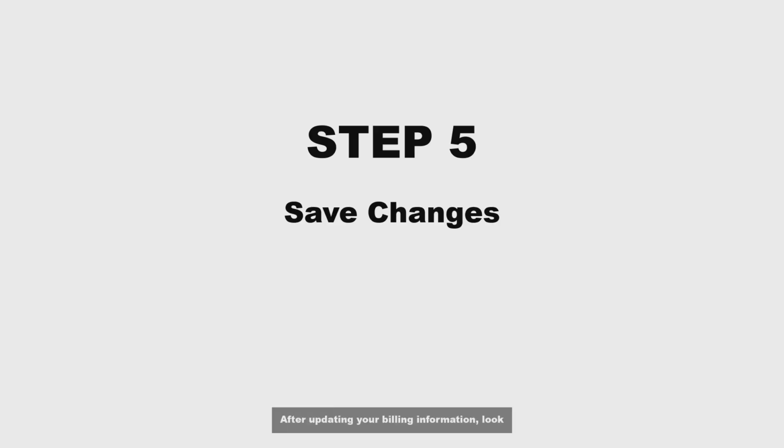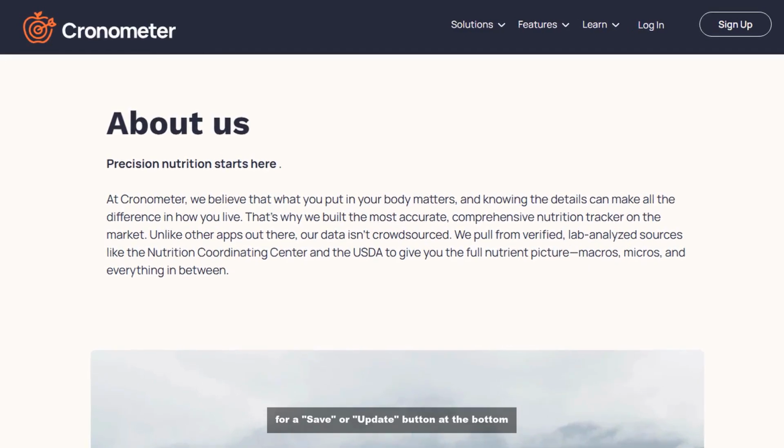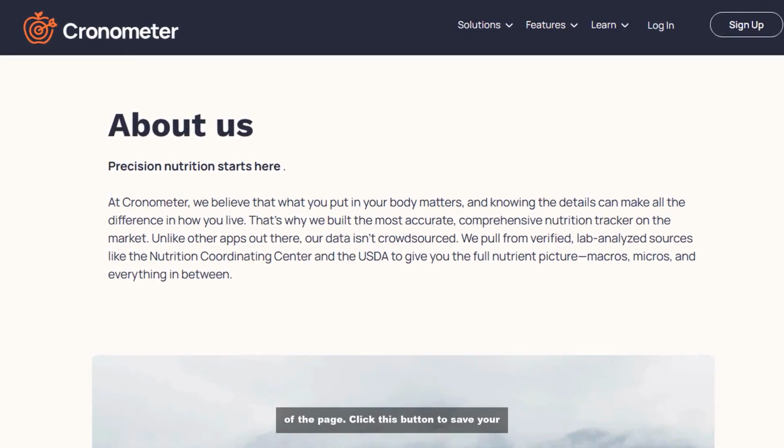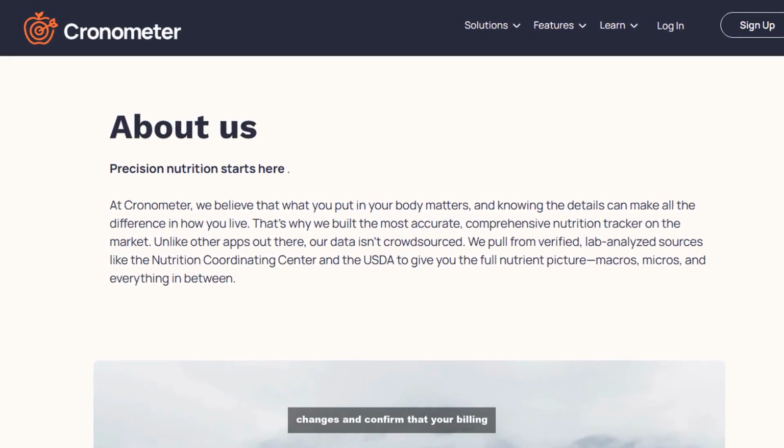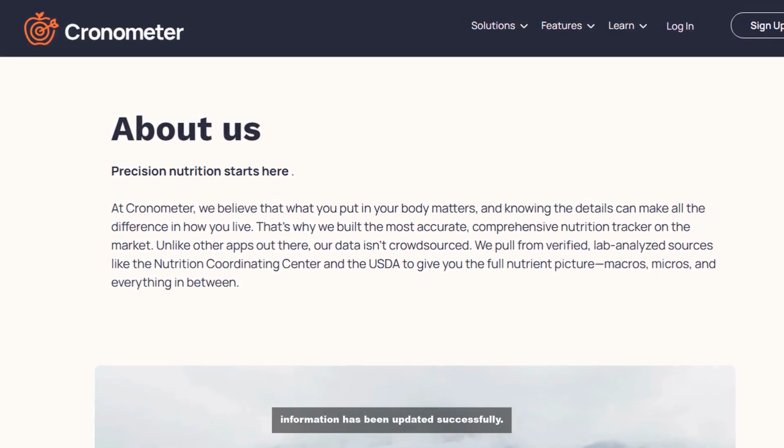Step 5. Save changes. After updating your billing information, look for a Save or Update button at the bottom of the page. Click this button to save your changes and confirm that your billing information has been updated successfully.